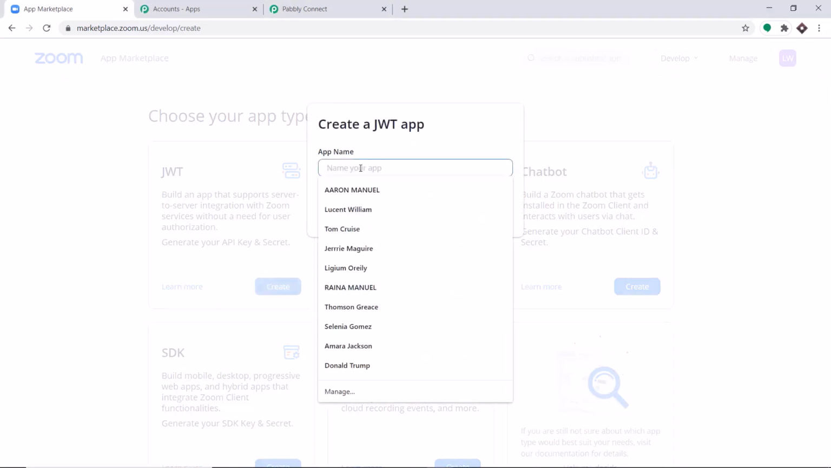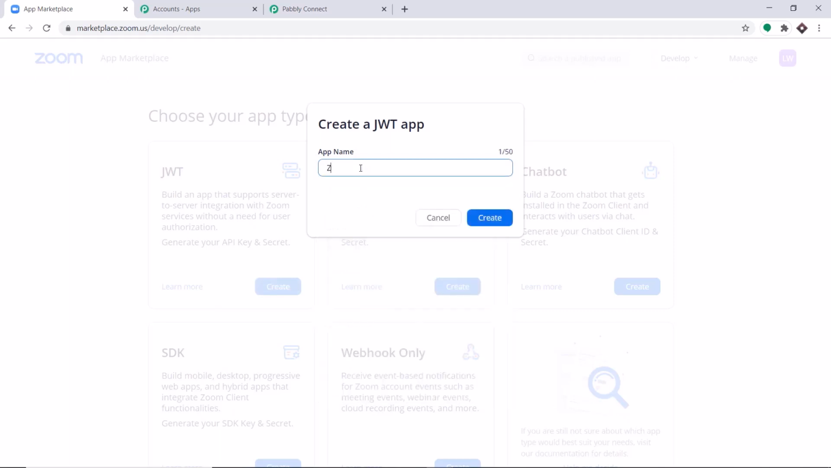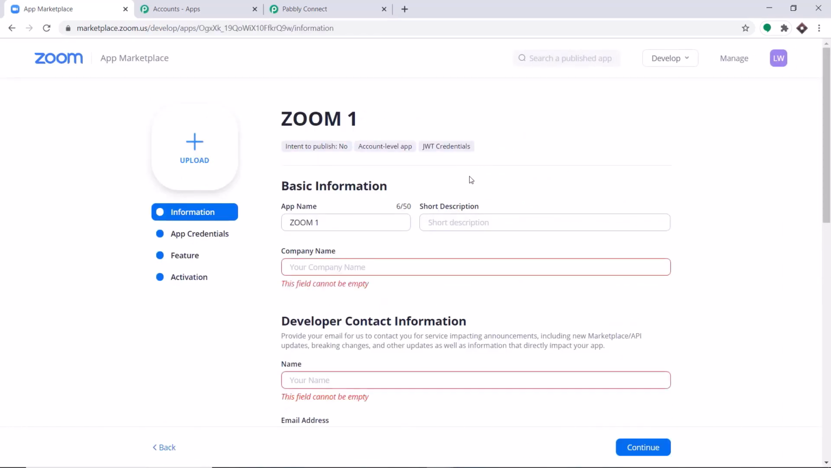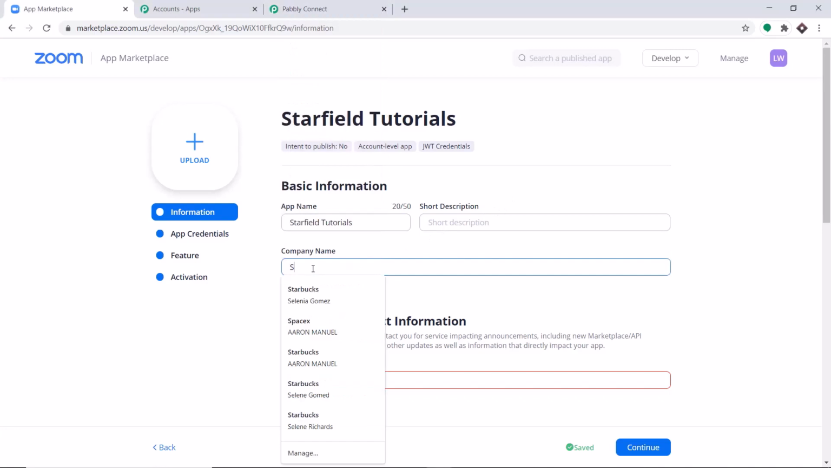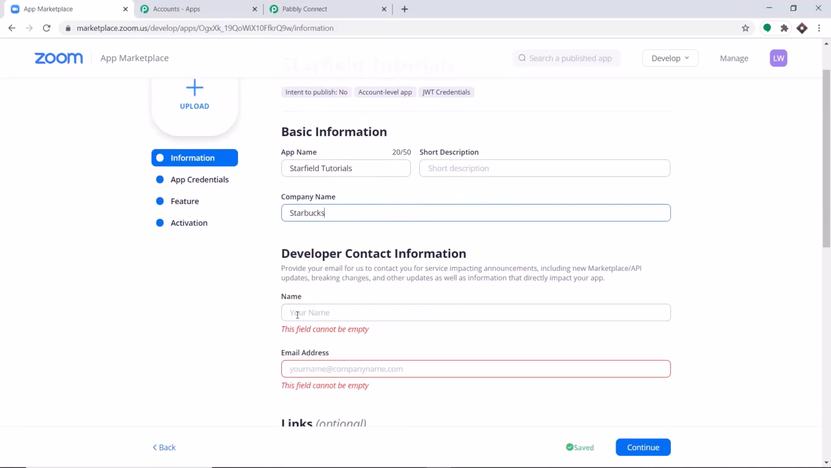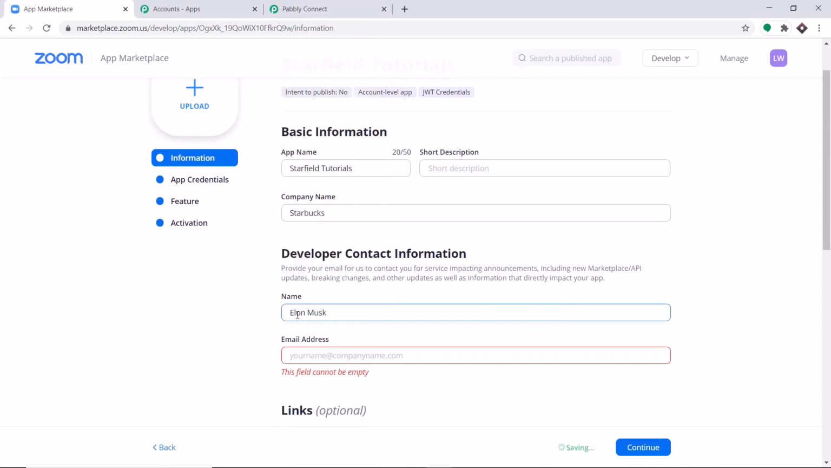We have to give a name to this JSON app. I'm going to give it Zoom1, some random name, that's all. Let me click on Create. I have changed the app name to Starfield Tutorials because Zoom1 was not looking proper. For the company name, just type Starbucks or something. Just random names. My name is Elon Musk, and this is my email address.